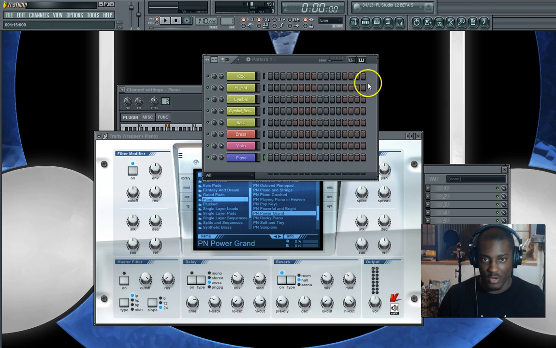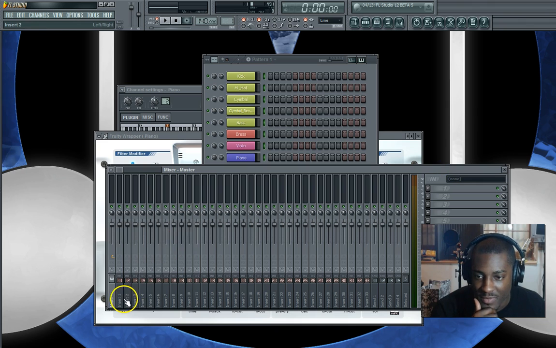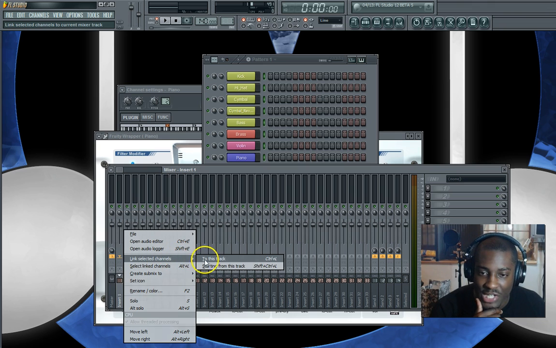I'll make that purple. So now we have everything color coded. Now that they're color coded, you can start assigning them to their own individual track in the mixer. What you're gonna do is double click any one of these empty boxes, and it's gonna illuminate all of them. Then you're gonna go to the mixer and select insert one, which is track one. You're gonna right click, select link selected channels, then go to start from this track.